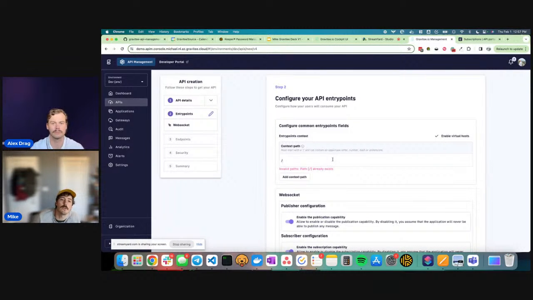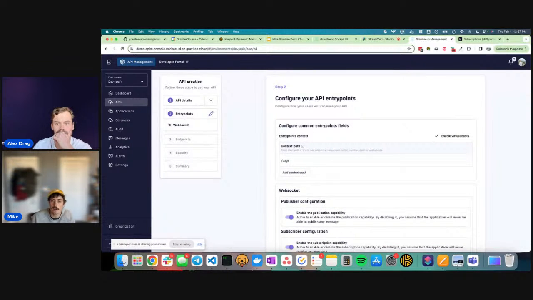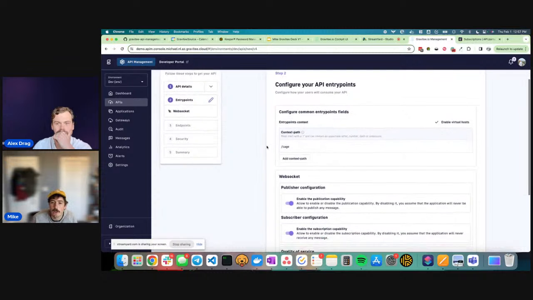Now, the last thing we really need to configure on the entry point side of things is the context path. Context path is Gravitee lingo, but all this is really doing is how the gateway is handling routing. You could have tens, hundreds, or thousands of APIs deployed to the same gateway. So when a request comes in, the gateway needs to know how to route to the different backend services. So the key thing you have to provide here is a unique context path. You can see it's always going to check against all the other APIs to make sure that context path has not been taken. In this case, we're going to call our context path cage, sticking with the theme we have going.